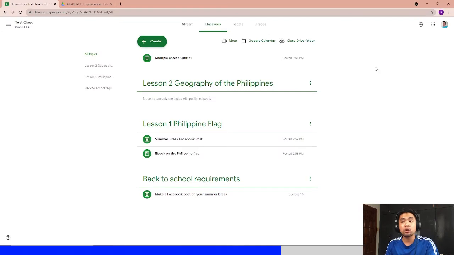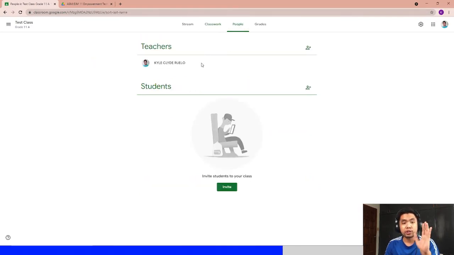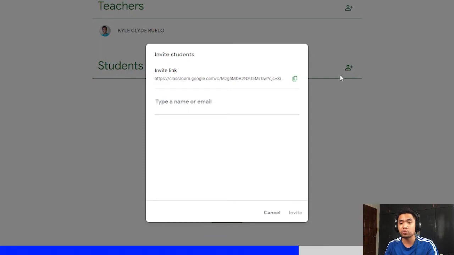All right. Let's go to the next one, which is people. All right. So this is where you add your students' email ads so that they can access this Google Classroom smoothly. Okay. So para dire-diretso na, they won't need the link over and over again. They can just access it because this will be archived in their Google Meet na app. How do you do that? You can invite students here.